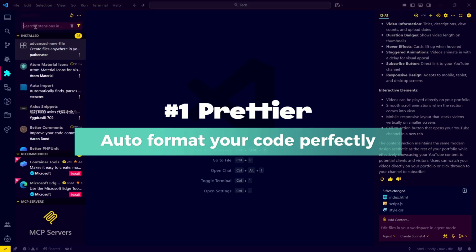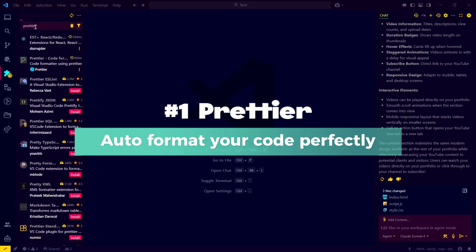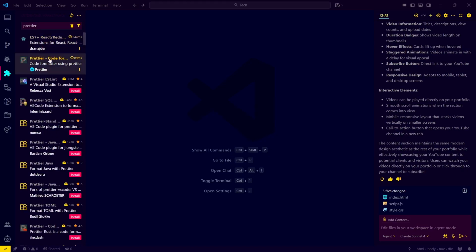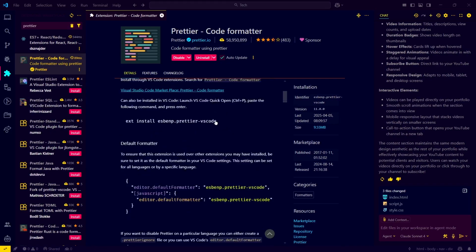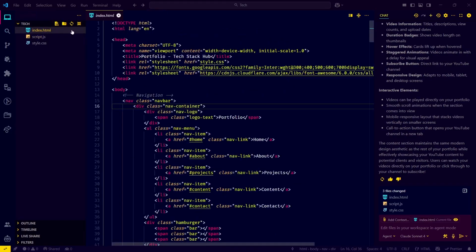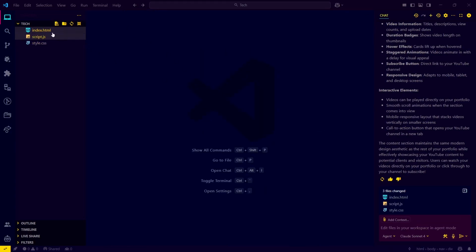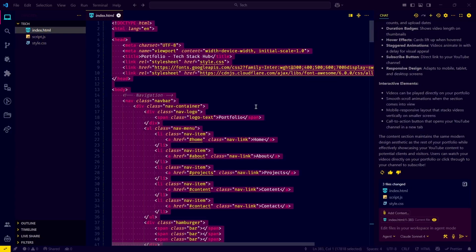Prettier, auto format your code perfectly. First up, you have got Prettier. It automatically formats your code every time you save, making it consistent, clean and easy to read. No more wasting time fixing indentation or trailing commas. Prettier handles it all for you.